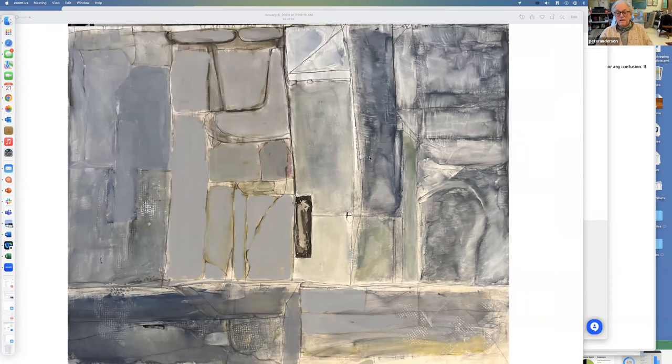So that's what I had to show. That's about all I got. Well, I've got a lot more than that, but anybody have any questions?